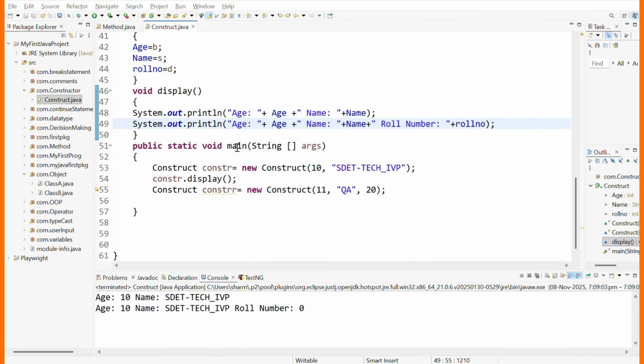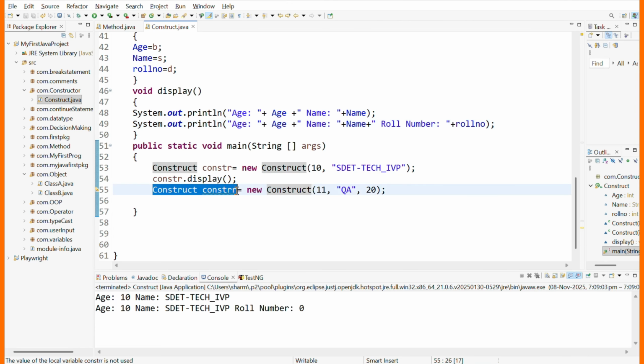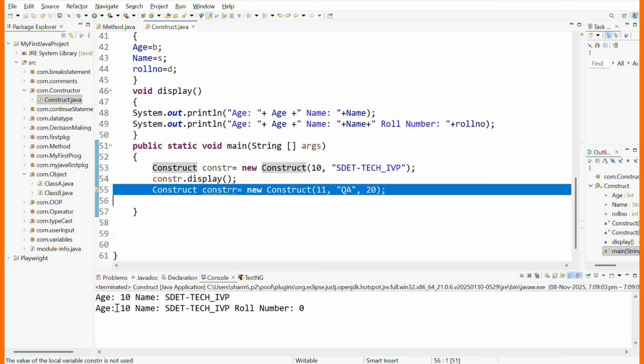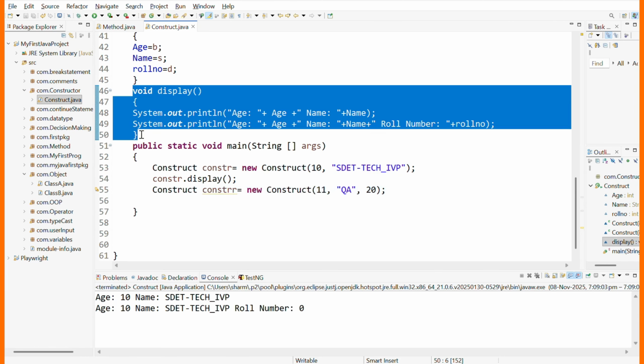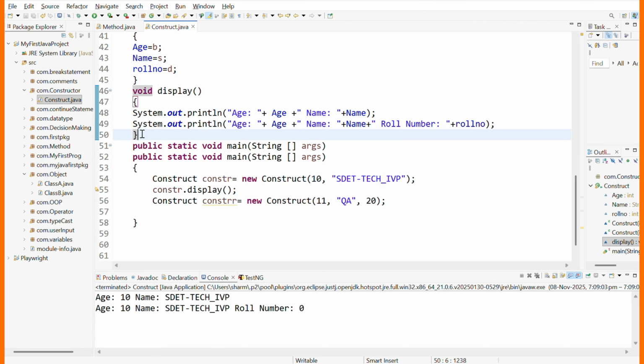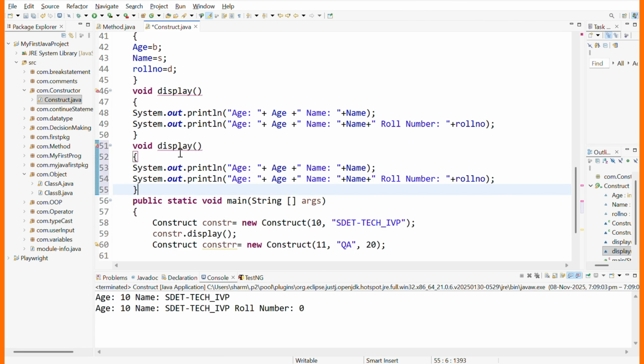Okay, so how can we print this one? So for this one, what we can do, we can create one more constructor here. Okay, means we can create an object of this class again and use this constructor. Okay, and now it will print age 10, SDET, roll number is 0 for this one, but I want to print something else. Okay, I want to print this one. So for this one, this is one more method. Let me create one more method, displays. The method name is displays.